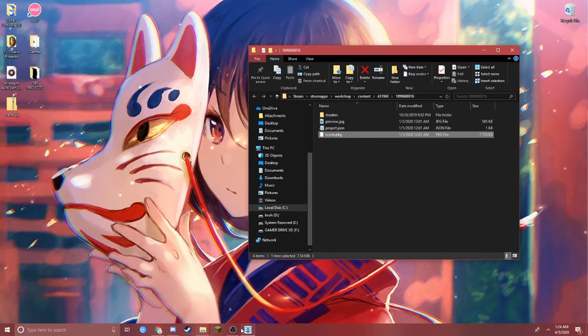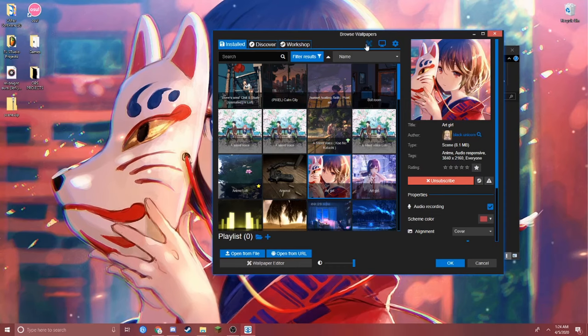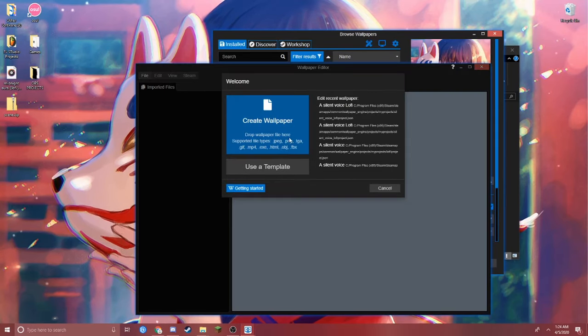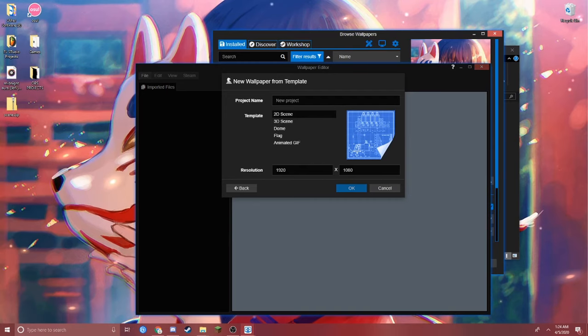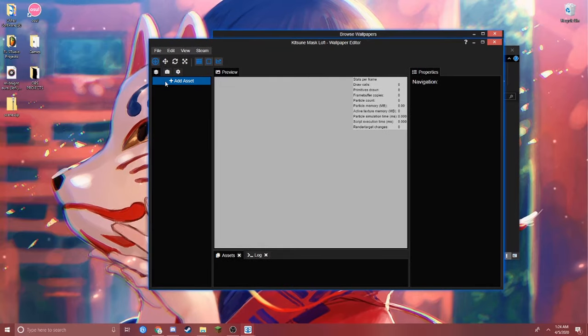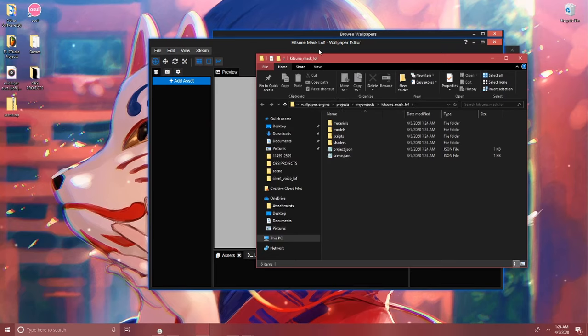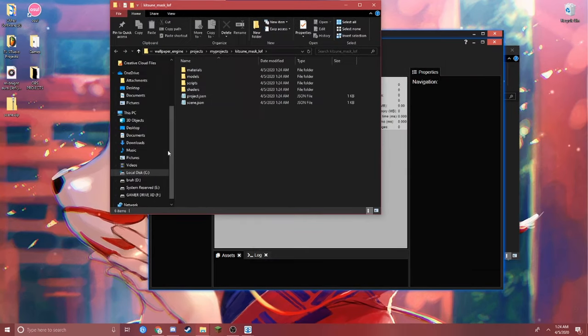so you can edit it more readily. And then what you want to do is open up Wallpaper Engine, click on that little icon over there. What I do is I use template, 2D scene, and then for a new project I'll just put lo-fi, because I'm putting lo-fi music on this one. And from here you want to go to edit, open and explore, and here you have it.